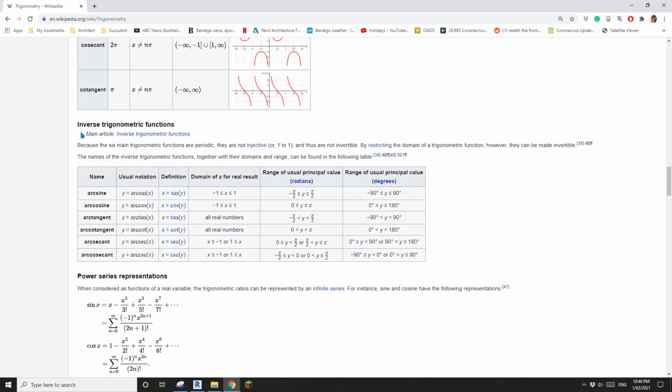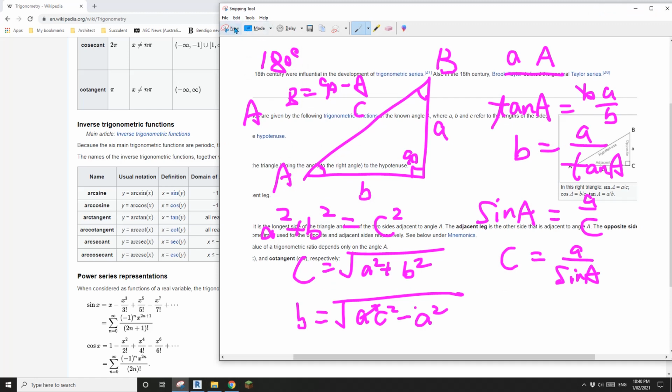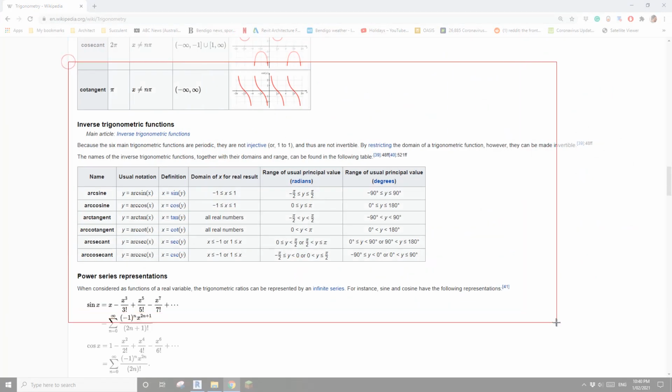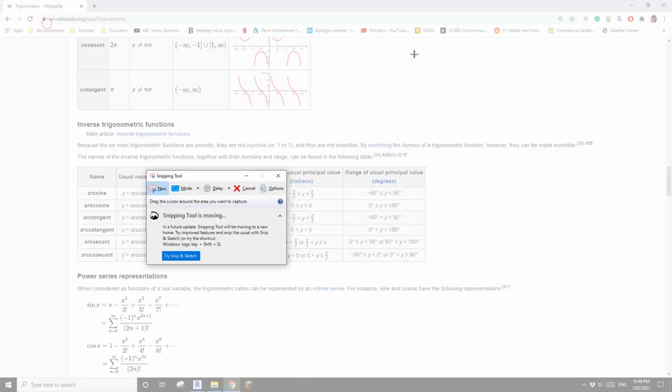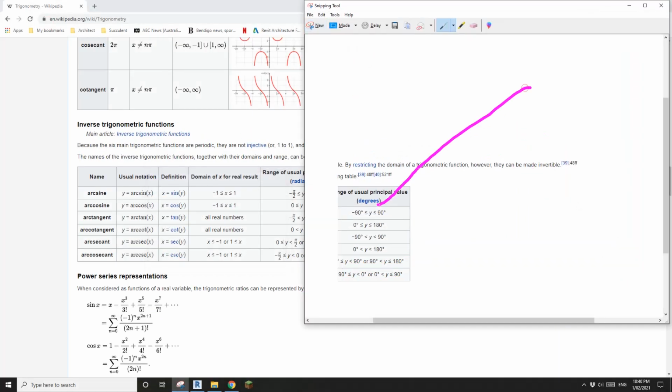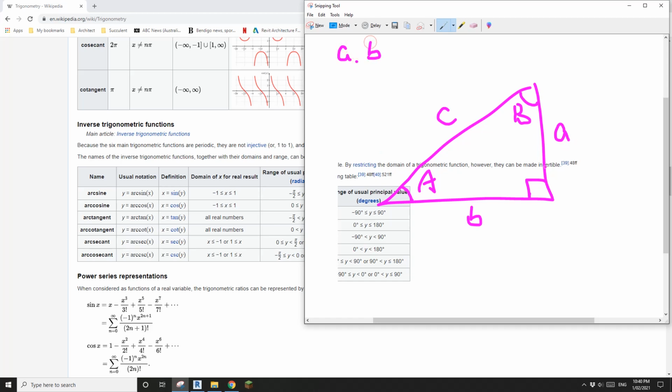Also there are the inverse trigonometric functions: arcsine, arccosine, arctangent. These are used to calculate the angle. Oh sorry, I'll just draw it here. Still the same triangle, A, B, C. This is B, and this is A. These are used to calculate the angle. For example, if I know A and B, we can use arctangent.